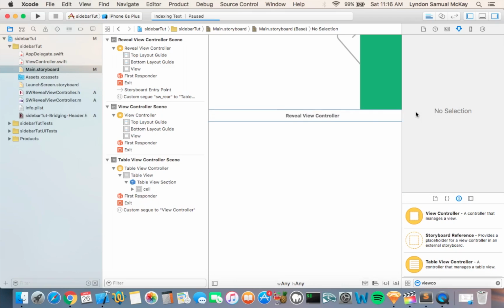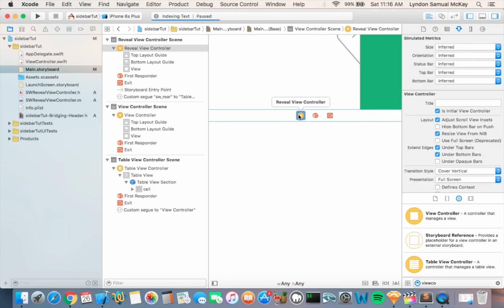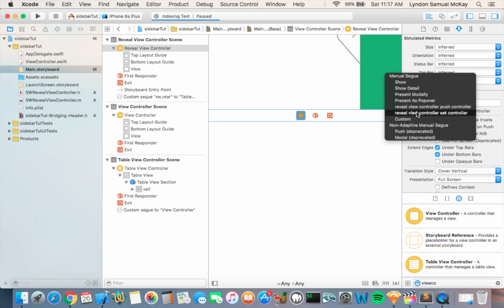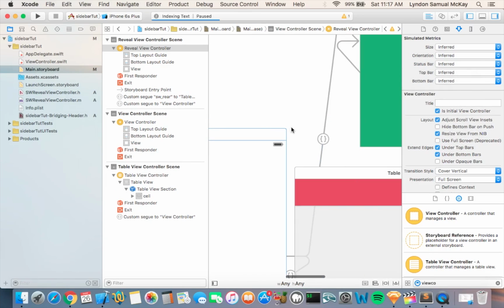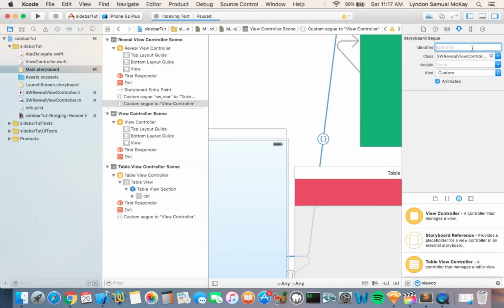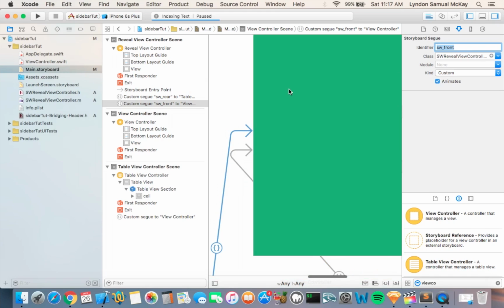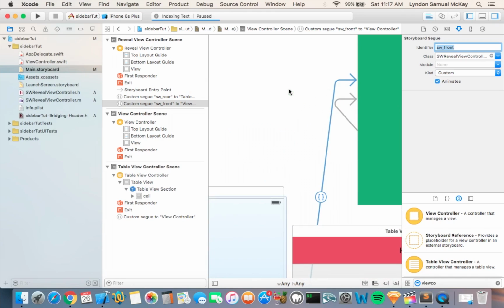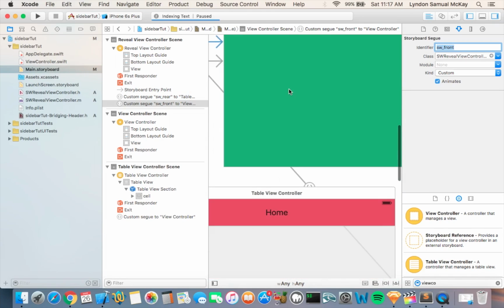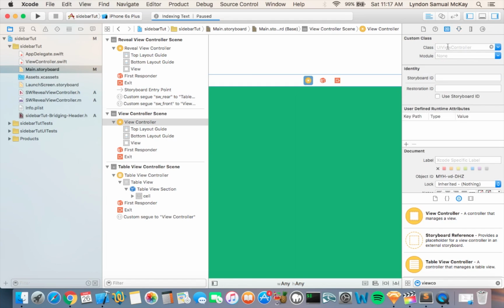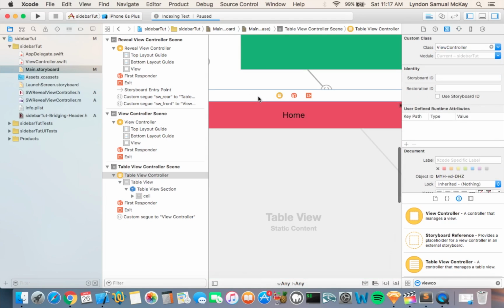And then we are also going to connect this reveal view controller with this controller. So control click, drag on over, and then we're also going to set this one too. But this one is going to be our front. And what that means is that right when you open the application, this view controller right here will be the first view that appears when you open your application. So this can be that view controller that we had before.